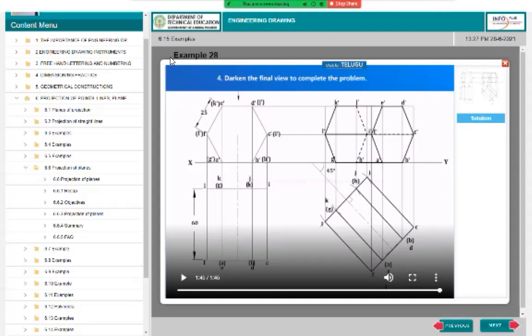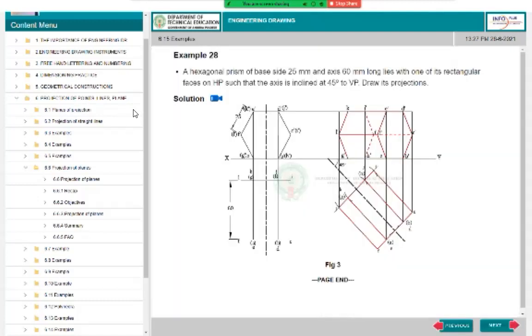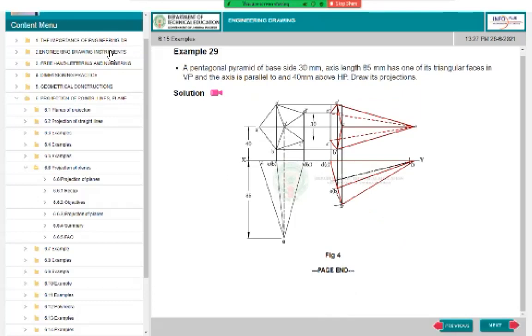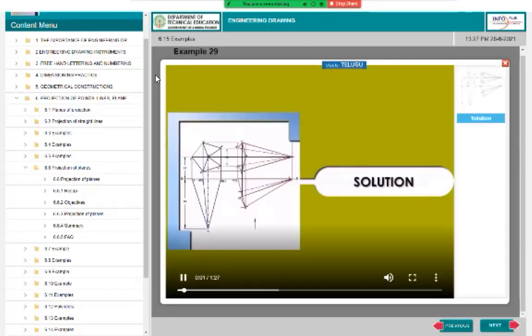This type of problem can be asked for 10 marks usually. You can practice at home, this type of problems also. So similar to the previous one, but that one is a prism. This is a pyramid. We want to watch the solution to example problem.